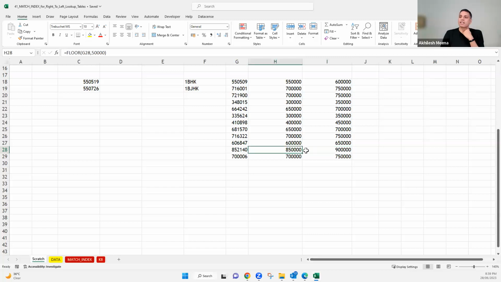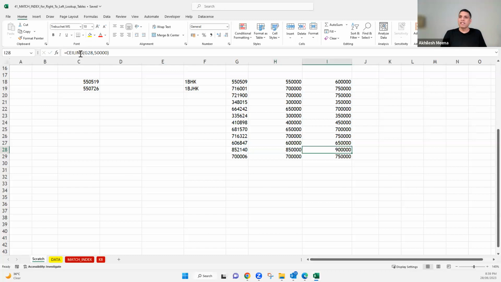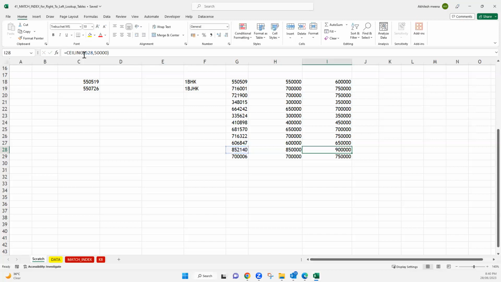The function already defines the floor. Floor means the immediate lower side multiple, and the next function, ceiling, means the immediate upper side multiple. If you create a table of 50,000, you will either get 850 or you will get 900, and your value is in between. Oh, I understand. Thank you. Welcome.